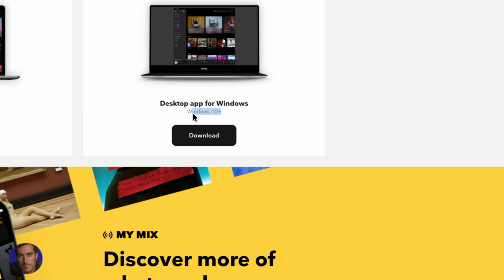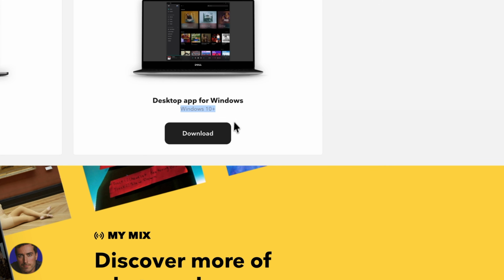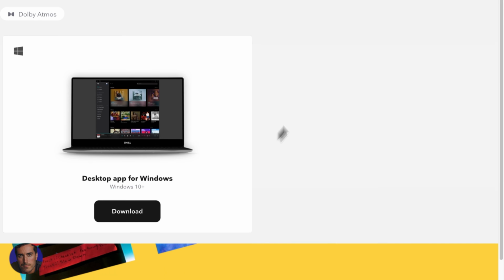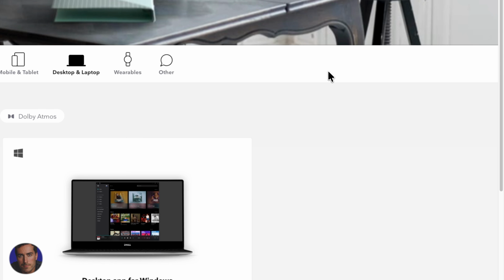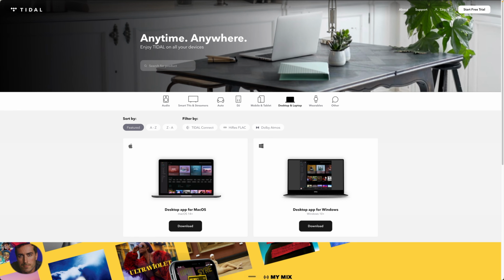So you got Windows 10 Plus supported. All you will do is you will hit download right there, and then the download will fly up there. So you will find a .exe file in your downloads location. You'll just easily install it from there. You can check out Tidal.